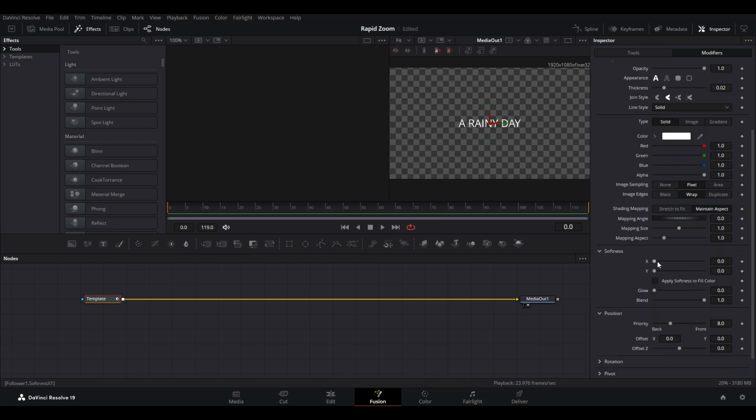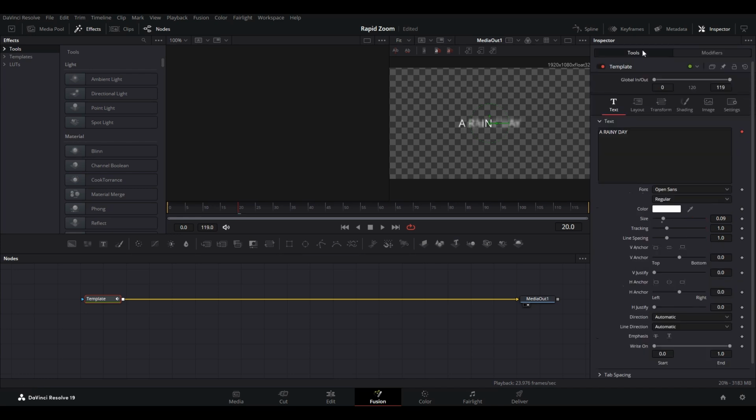I will max out the softness of X and Y both, put a keyframe, go on the 20th frame and set this to default 0. Okay, so now what I will do is I will go in the tools to change the tracking.